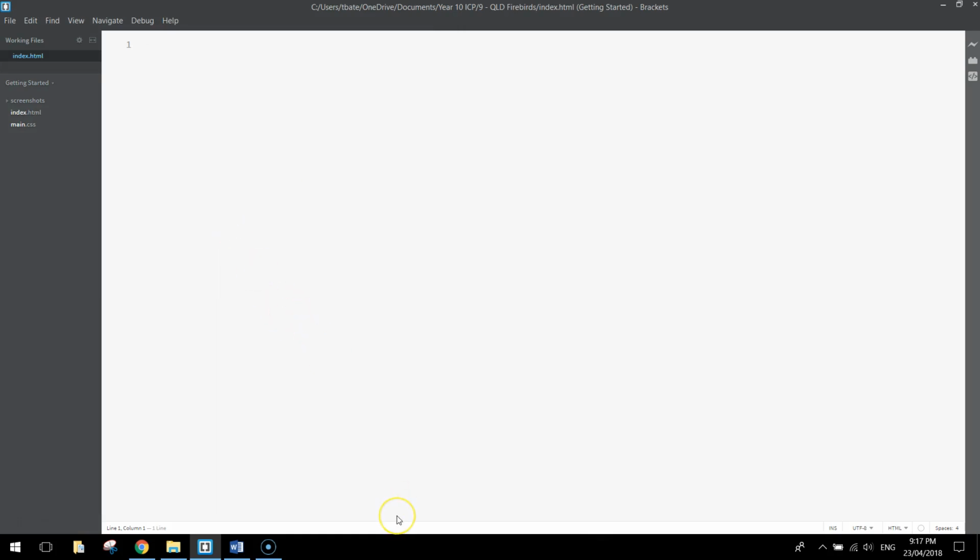So the first tag we're going to put in, like usual, is our doctype tag. So open up some pointy brackets, stick in an exclamation mark and write doctype HTML. So it tells the computer we are making a HTML file. Next thing we're going to do is put in our HTML tags.